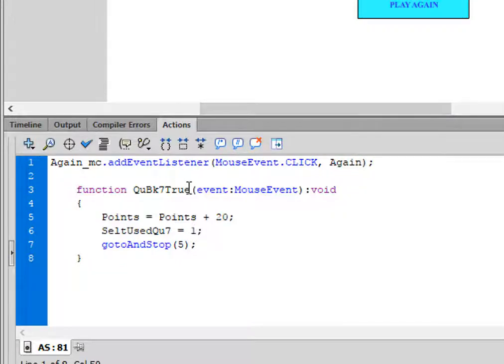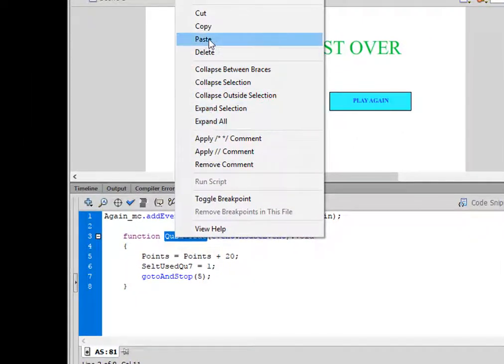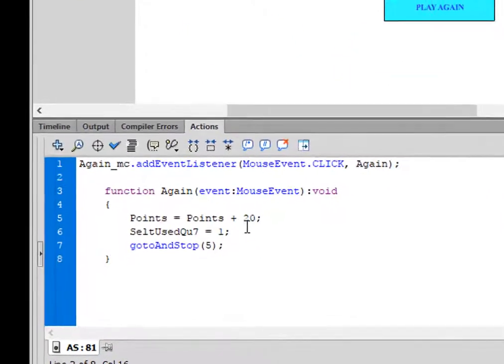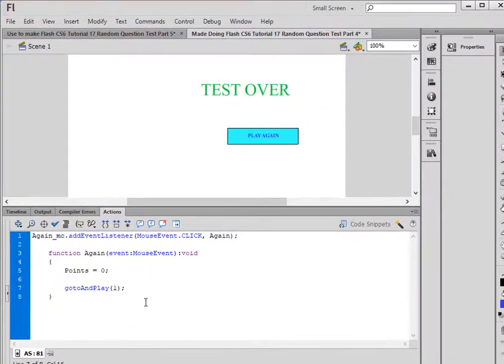And we got to call it up here, paste it here as a function. I want our points to go back to zero. So points equals zero. I'm not going to jump to a question. And I want to go to and play, P-L-A-Y, frame one. And I think that's all there is to it.